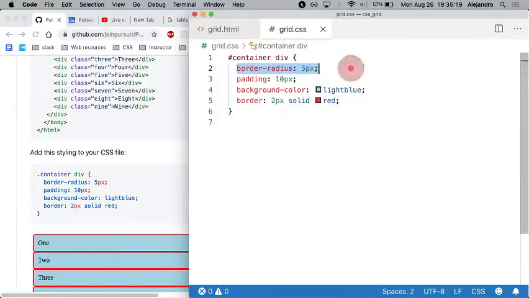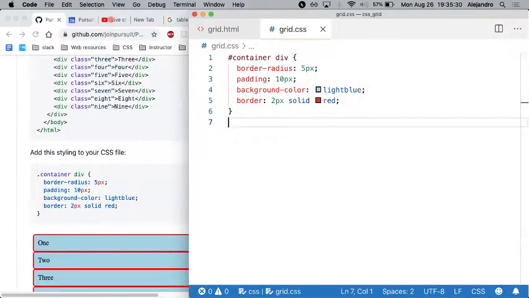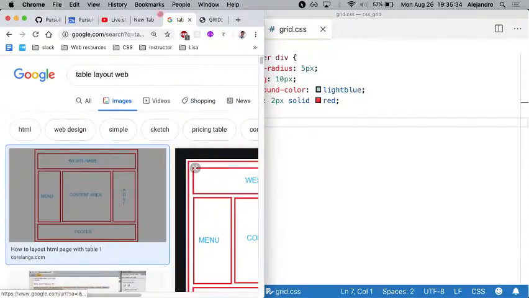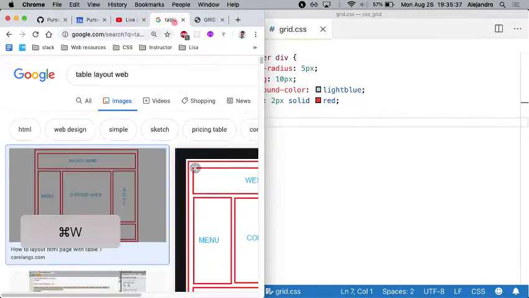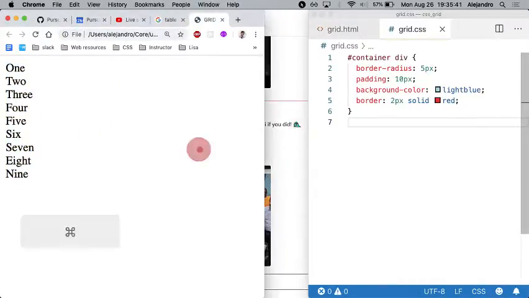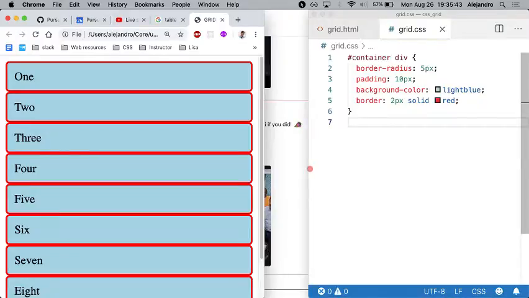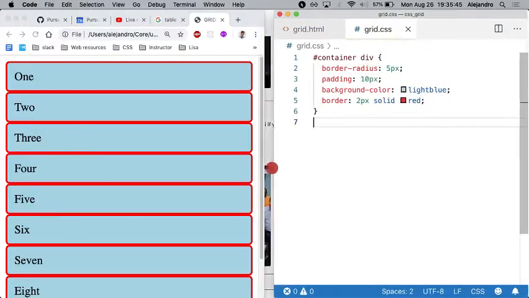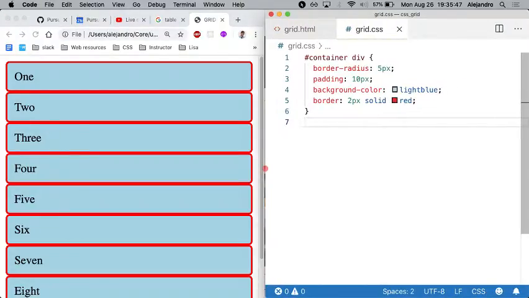Cool, so this is putting a border radius of 5 pixels around the corner, adding some padding, setting the background color to light blue and the border to red, 2 pixels solid. So let's look at what our page looks like now. Now that I have saved that, refresh, and we get a more visually appealing but still plain website.